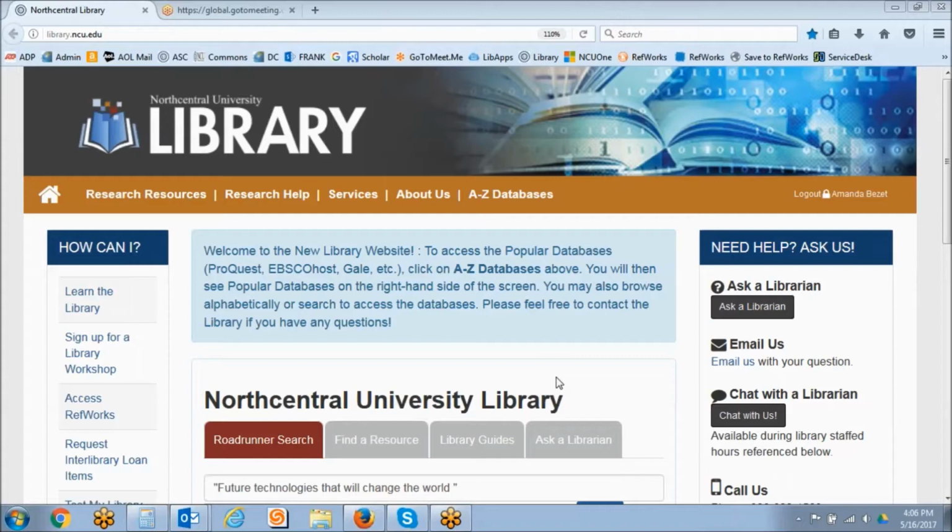Now, just one note before we begin: the library cannot assist students with selecting, narrowing down, or developing your research topic. Basically, we can point you to the resources, but we can't give any advice as to what would make a good potential research topic. So you are advised to contact your professors, your dissertation chairs, as well as the Academic Success Center if you need some additional assistance with those sorts of things. So now let's go ahead and begin.